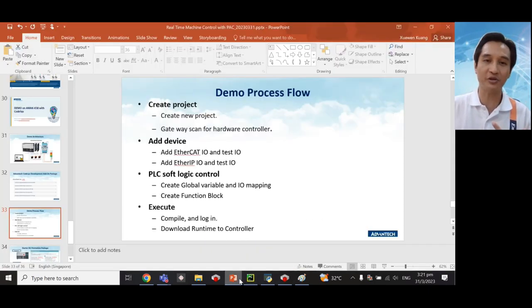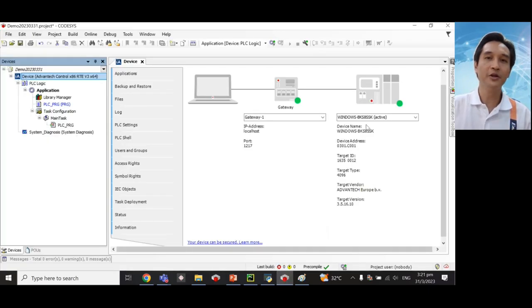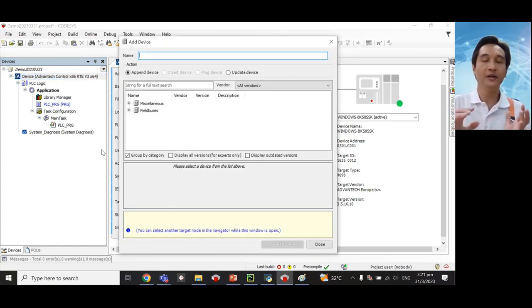So the next step, what we need to do, right? The thing we have done is creating the project scan. So we will try to add the device. Because all the hardware, all the IO, they are not under the application. They are not actually running. If you want to add them in, we have to add in the device. So you just select the controller and right click and add device, right?